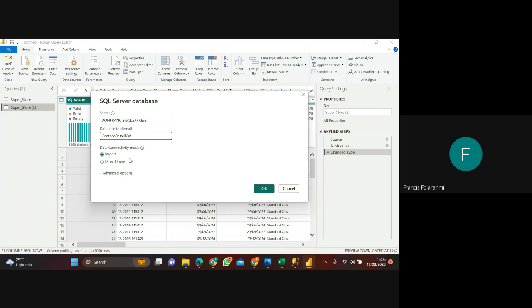If I click on OK now, with my data connectivity on import, then I have another copy of the data set in my Power BI file. It will still stay on the server, in the database, but I also have another copy. Since I already told you the implication of it, if that is the case, you should then switch to direct query. So if you want direct query, just select direct query, then click on OK and then you move on.